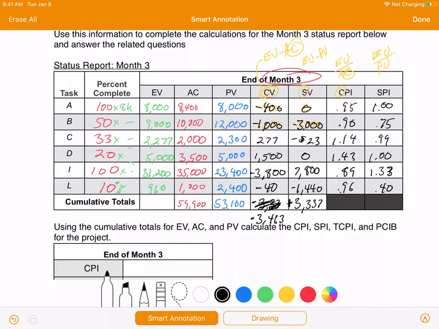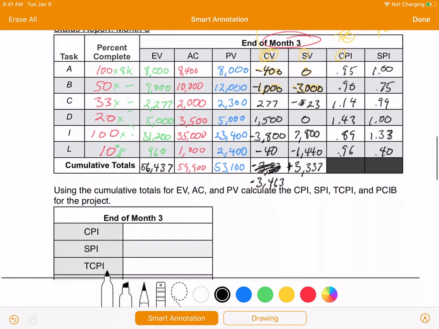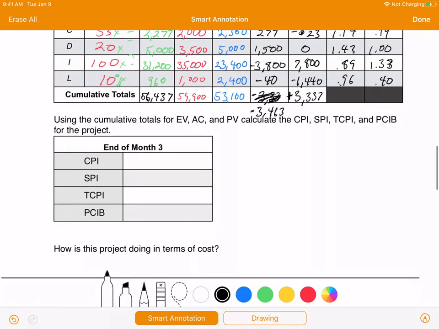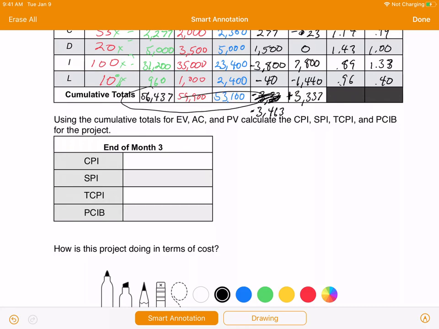So then what we can do is take these cumulative values, and I guess I forgot to tally up EV here. I'll do that now. And so this is what we're looking at the end of month three. And if we actually were to use these values here then to calculate the CPI, the SPI, the TCPI, and the percent complete, we would end up with a 0.94, meaning that for every dollar we put into the project, we're getting 94 cents out in terms of value.